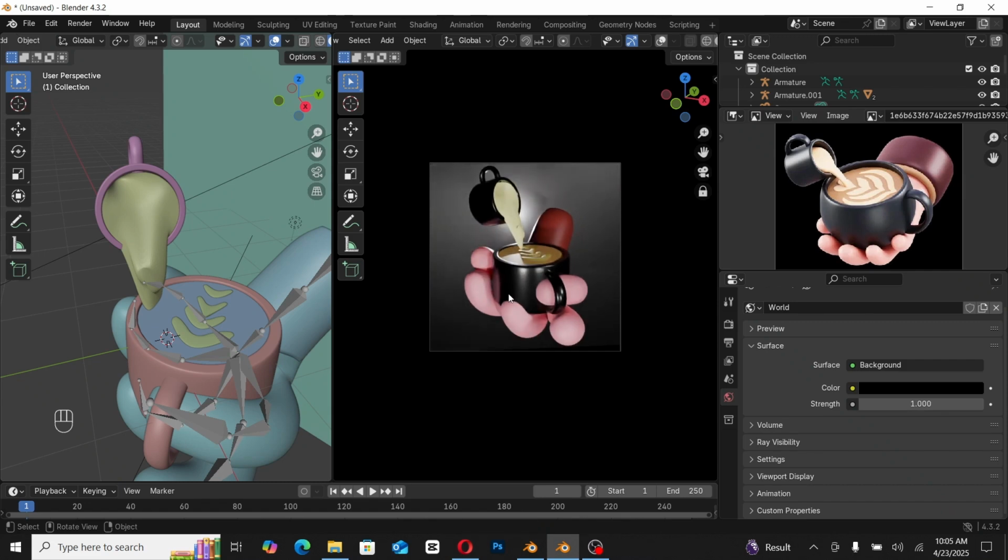So yes, this is it. So this gives you an idea of how to model a hand and rig it, and then position it. So this is a tutorial just to show you modeling a hand and then rigging it, and then positioning it to how you want.